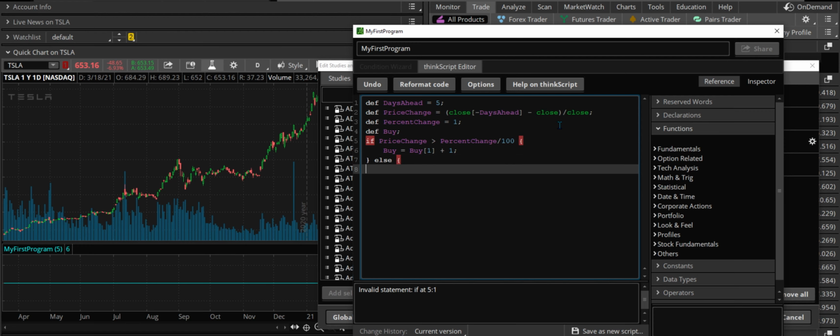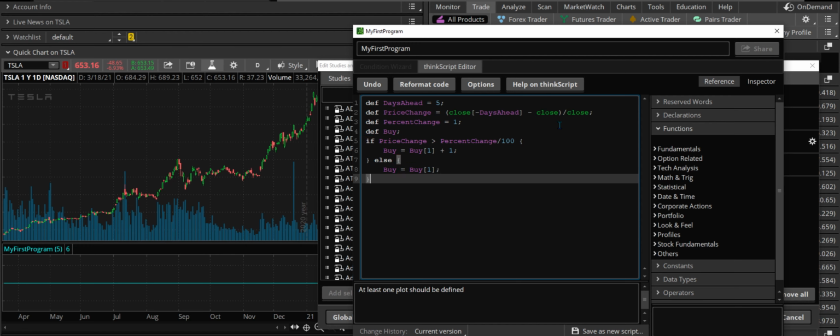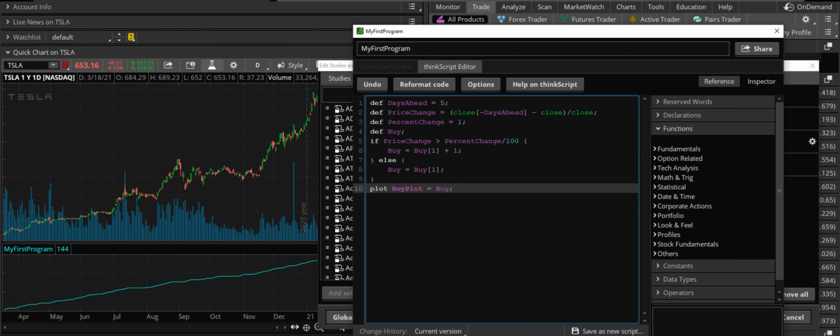So then I can say else, buy will equal just the previous value of buy, so it won't change. So this will basically count all the different times that this gives me a price change greater than 1%. So here I'll create another variable called buy plot, and it will plot all the buy values. Here you can see it just keeps going up and up and up. Every time it finds a buy, or if it goes up more than 1%, it'll add to that value.